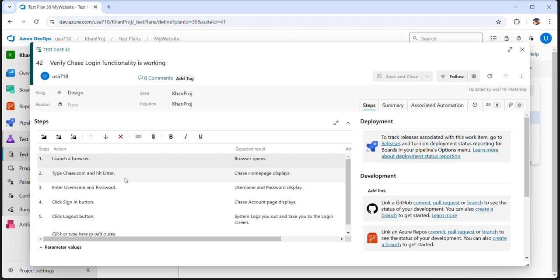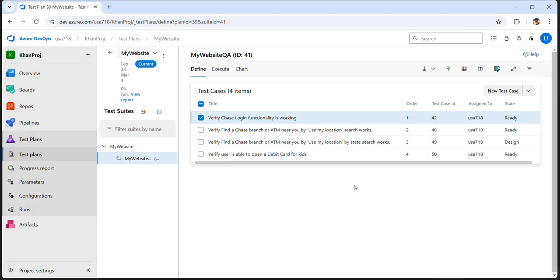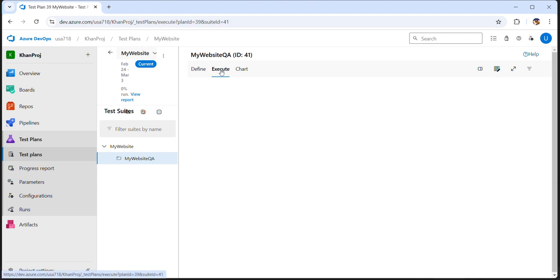Launch a browser, type change.com and hit enter. Enter username and password. Click sign in button and click logout button. Before executing the test case, I should change the status to ready and save and close. Okay, my test case is ready to execute. Select the test case and click on the execute tab.